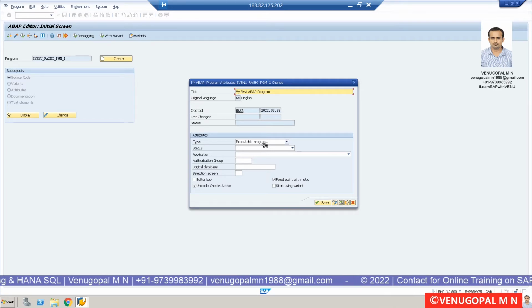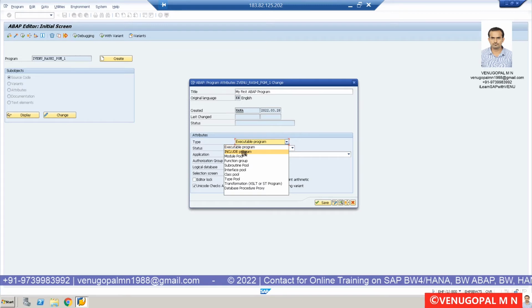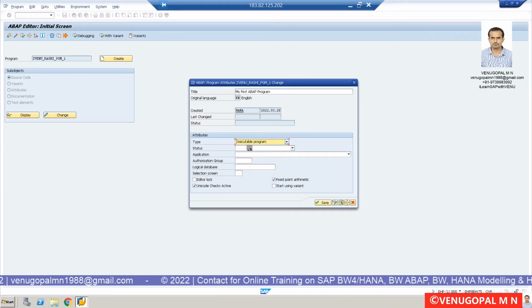You write a logic and execute it, and you have some syntax to print the content of a variable or a table. You can do that. Whereas if you go with the include program, that has to get associated with an executable program only. So there will be a dependency. That's the reason for learning all the basics. We will be following this approach.